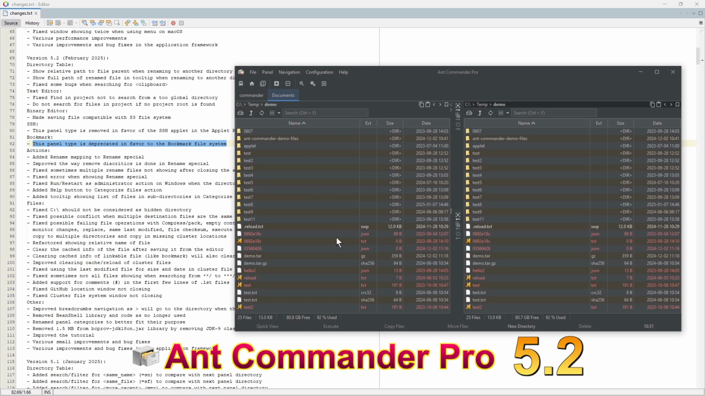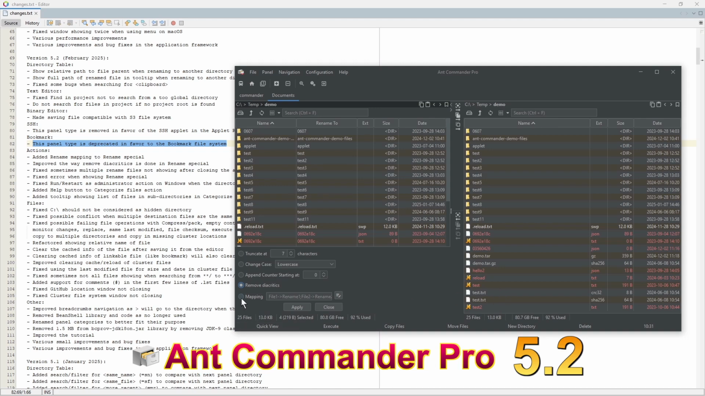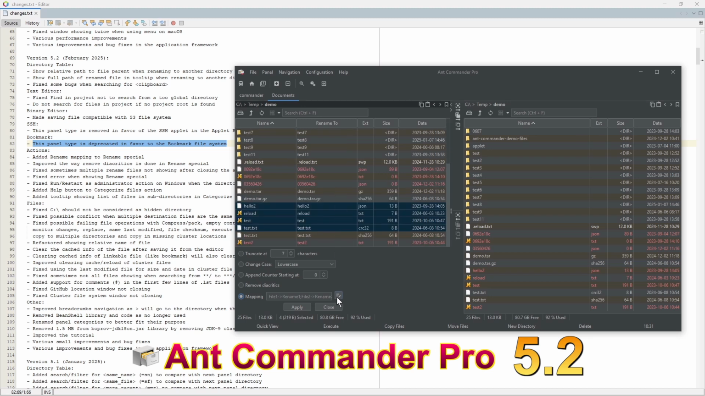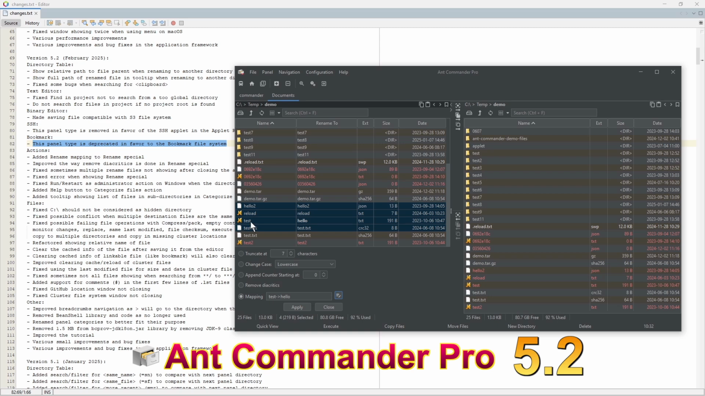Action. Now with rename special, you also have special multiple rename. There's a new way to do multiple rename, which is basically to have a mapping. Here I can go, for example, test and hello, and you see that it's going to rename test to hello. Then I can have multiple mappings with a semicolon and then something else.